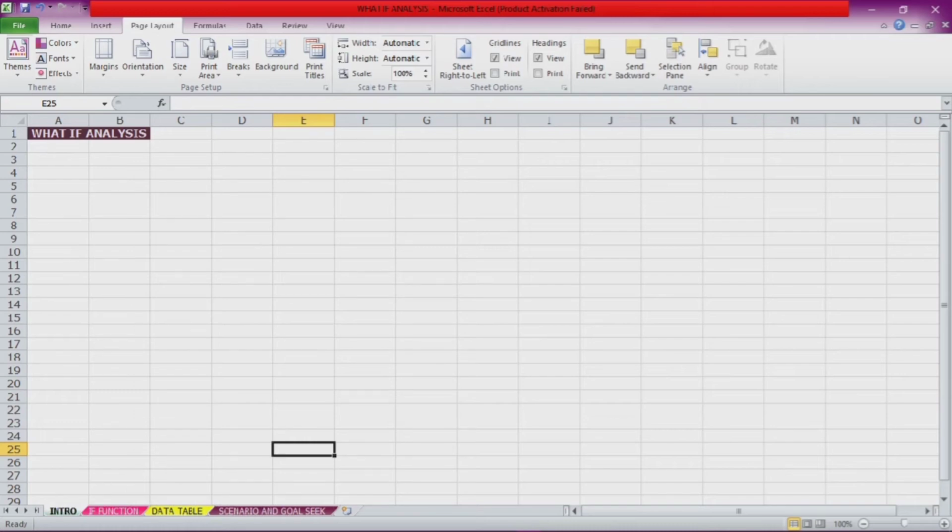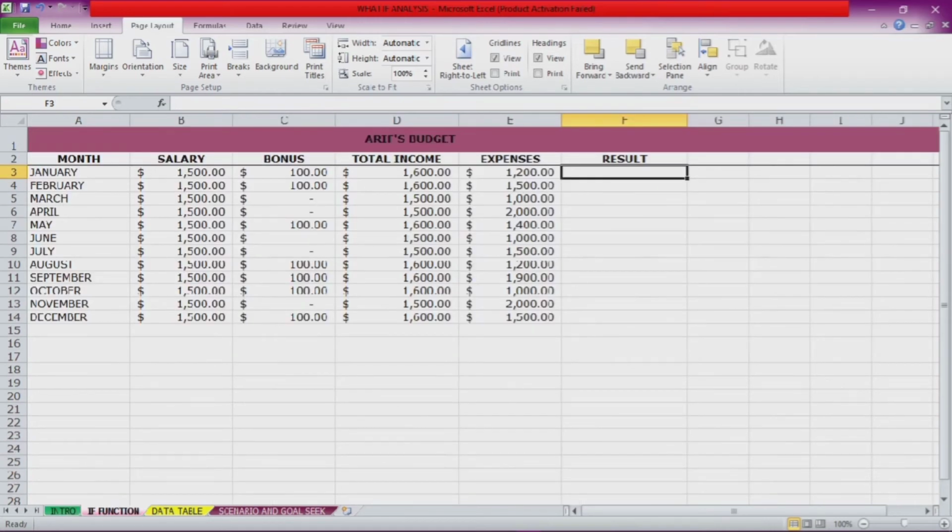Okay, and then we go to the IF function. The IF function is used to test for a condition and return one value if the condition is true and another value if the condition is false. To illustrate how the IF function works, let's look at this example about Arif's budget for a year. What we want to know is whether Arif spent his salary effectively or not.